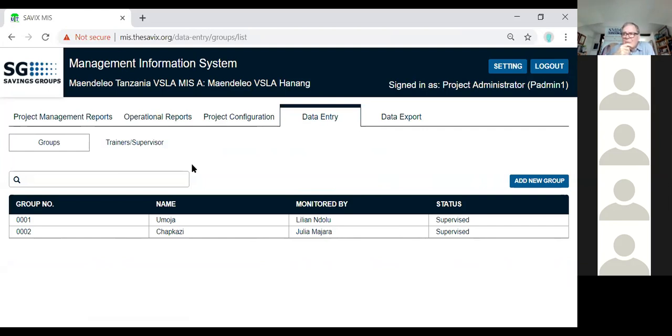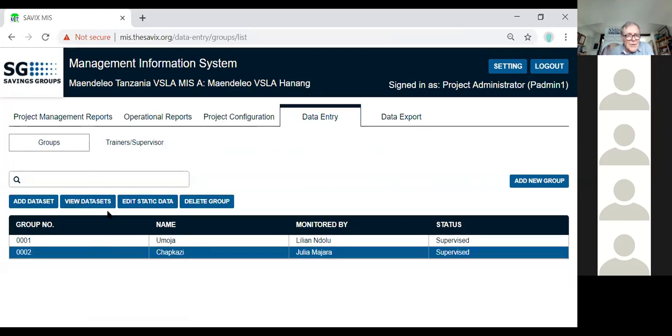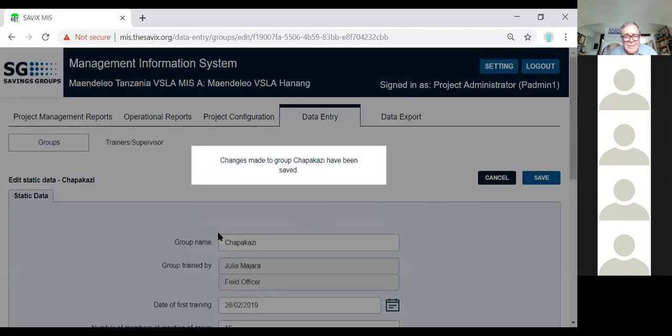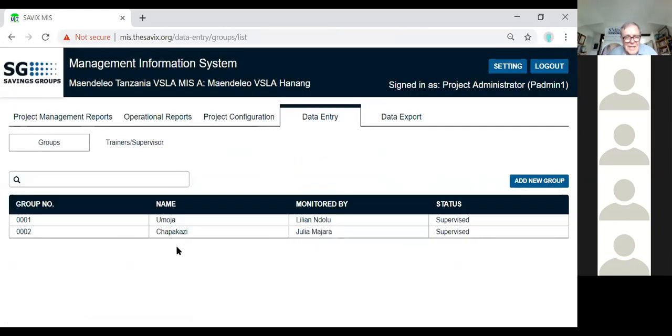Okay, any questions from anybody? I see we've got more people now. Maybe you can also edit Chapkaz. It says Chapkaz instead of Chapakaz. Oh, a name of group. Now there's a problem, because the one thing I can't change is the name of the group. See, I made a mistake, didn't I? Okay, so let's take a look. Edit static data. Wait a minute, I can change it. Yes, I can. Chapakazi, there we are. I can't change the name of the field officer, so I save. Okay, thanks for catching that, Andrew. Andrew is a detail person. I tend to be a bit too quick sometimes and make silly mistakes.